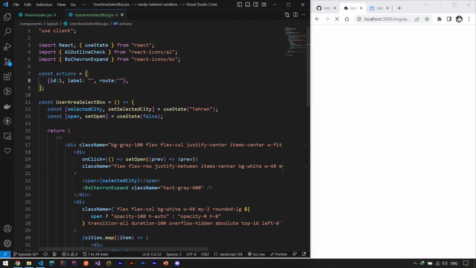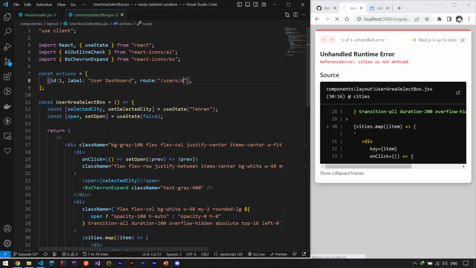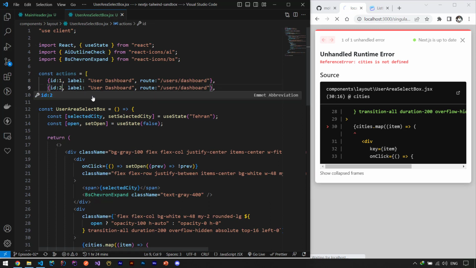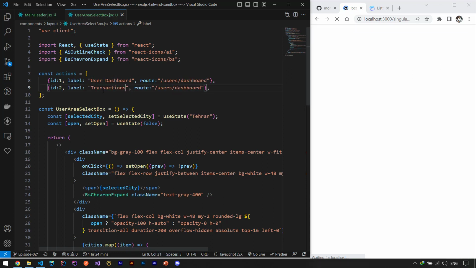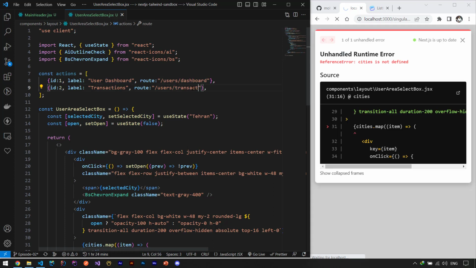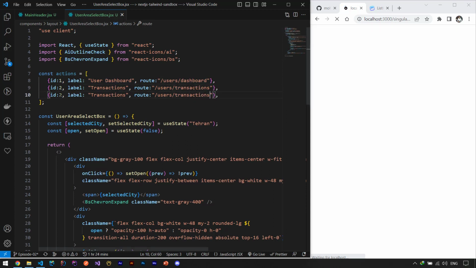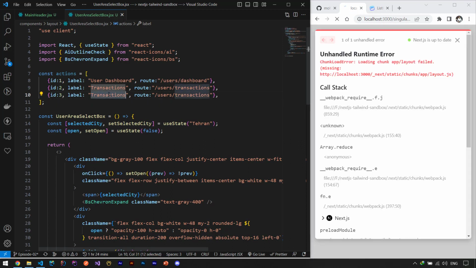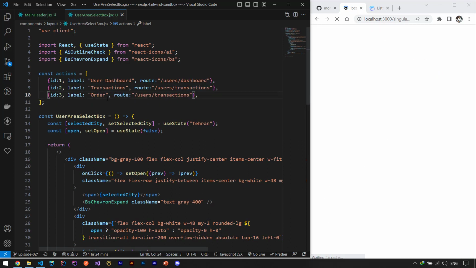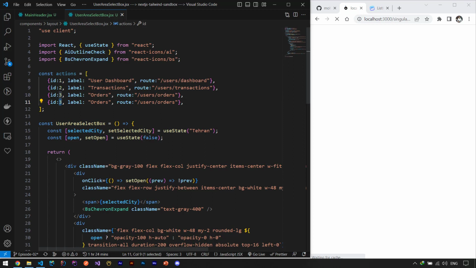So for the first one, we say the label is user dashboard, and for the route, you can say that you can go to /users/dashboard. Okay, this is the first one. The next one would be transactions, and /user/transactions, or anything you want. The next one would be, after transactions, we can say, for example, user orders and orders. This is just a simple example. You can use anything you want.